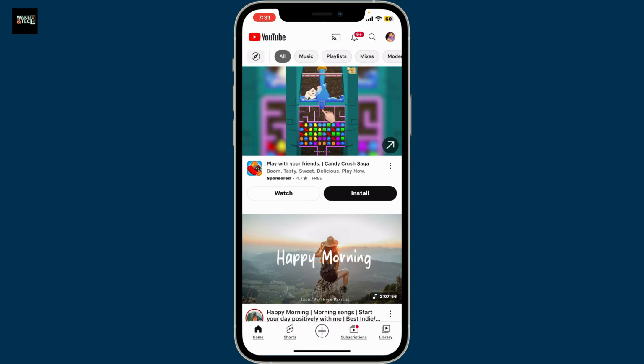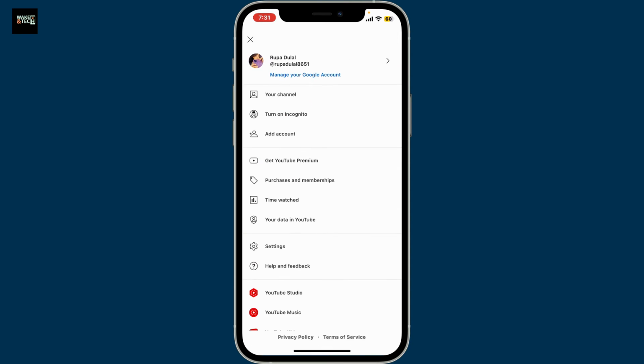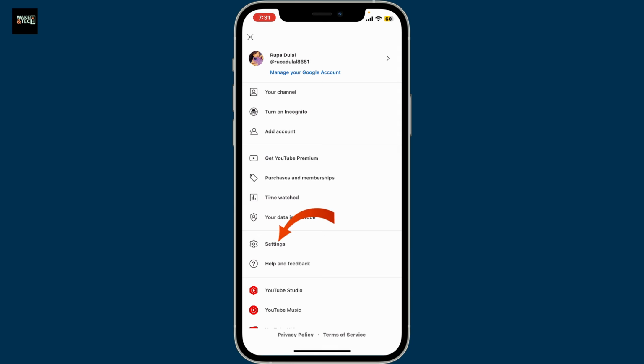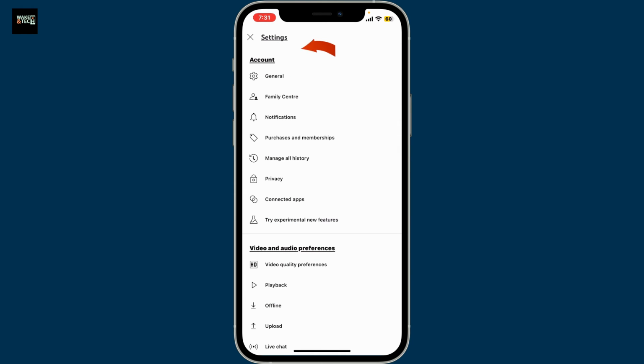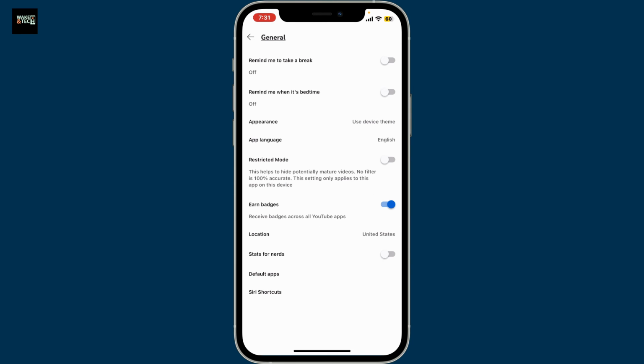First of all, open up the YouTube application and make sure that you're signed in using your Google account. Once you're on the home page, tap on your profile picture at the top right corner, and from the expanded menu, click on Settings. Inside Settings, hit General. Under General, go to the Restricted Mode option and toggle on the button right next to it.